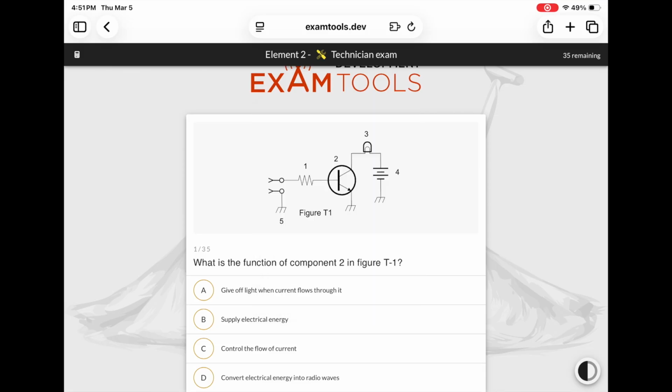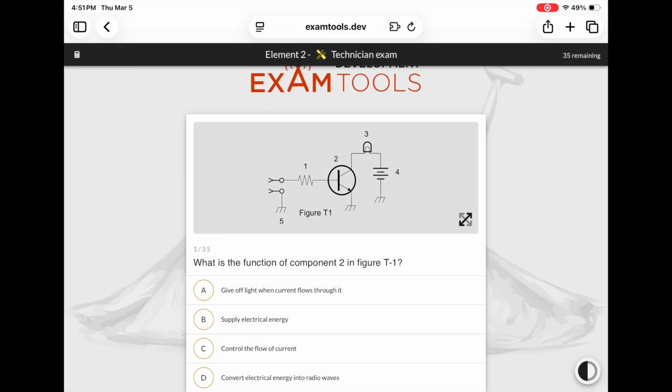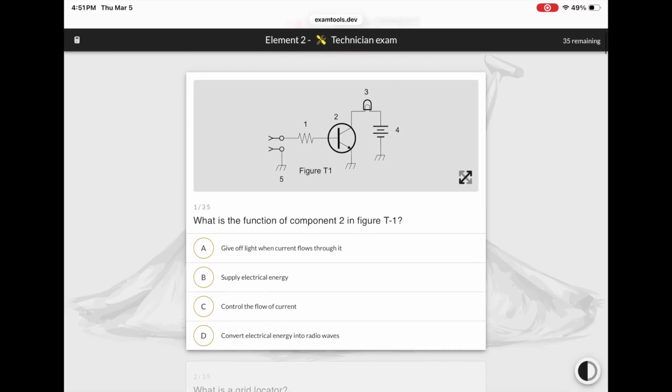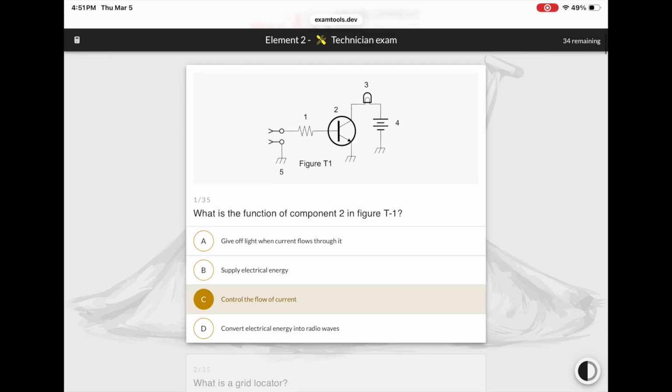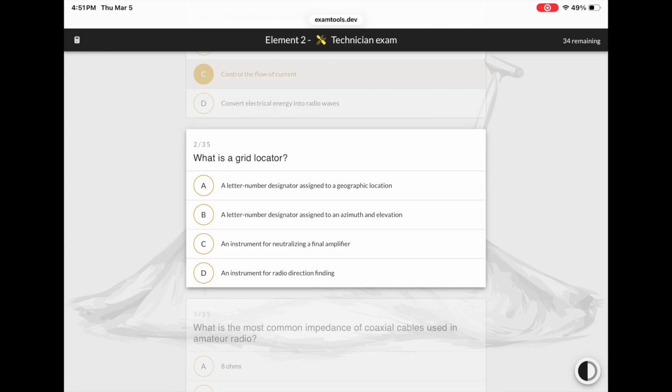Now, your exam may have questions like this one, where there's a picture or a diagram. And if you want to see the diagram bigger, all you have to do is tap it, it'll go full screen, tap it again, it'll go back to normal size. Now, when you're taking the exam, all you're going to need to do is look at the question and tap on the answer that you want to select. Just like here, you're going to tap on letter C and then scroll to the next question. And all of your exam questions are going to be on one single page here. So just select an answer, scroll to the next one.